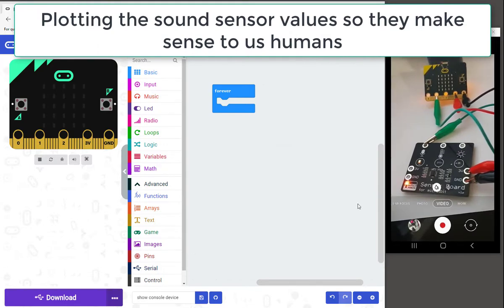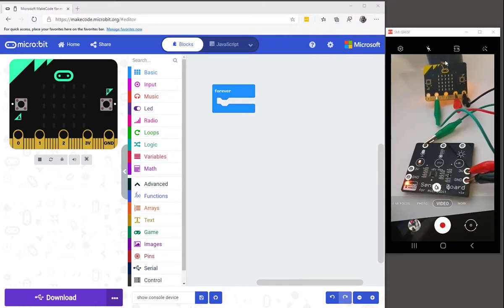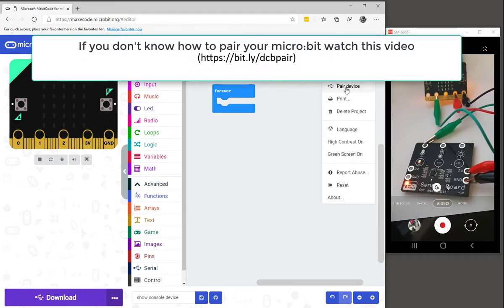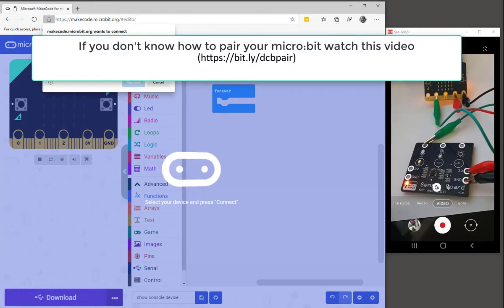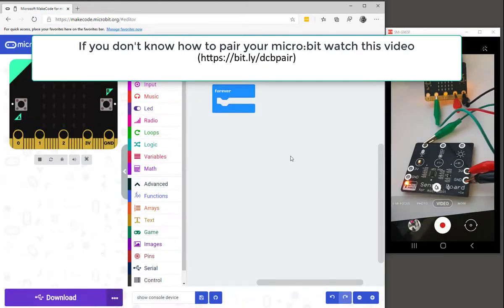So I've connected my microbit up via a USB to my computer and I've opened up MakeCode. Now I'm going to pair my device. So I choose pair and just connect. Now if you aren't aware of that process, there is a video a little bit further on that explains all of that.